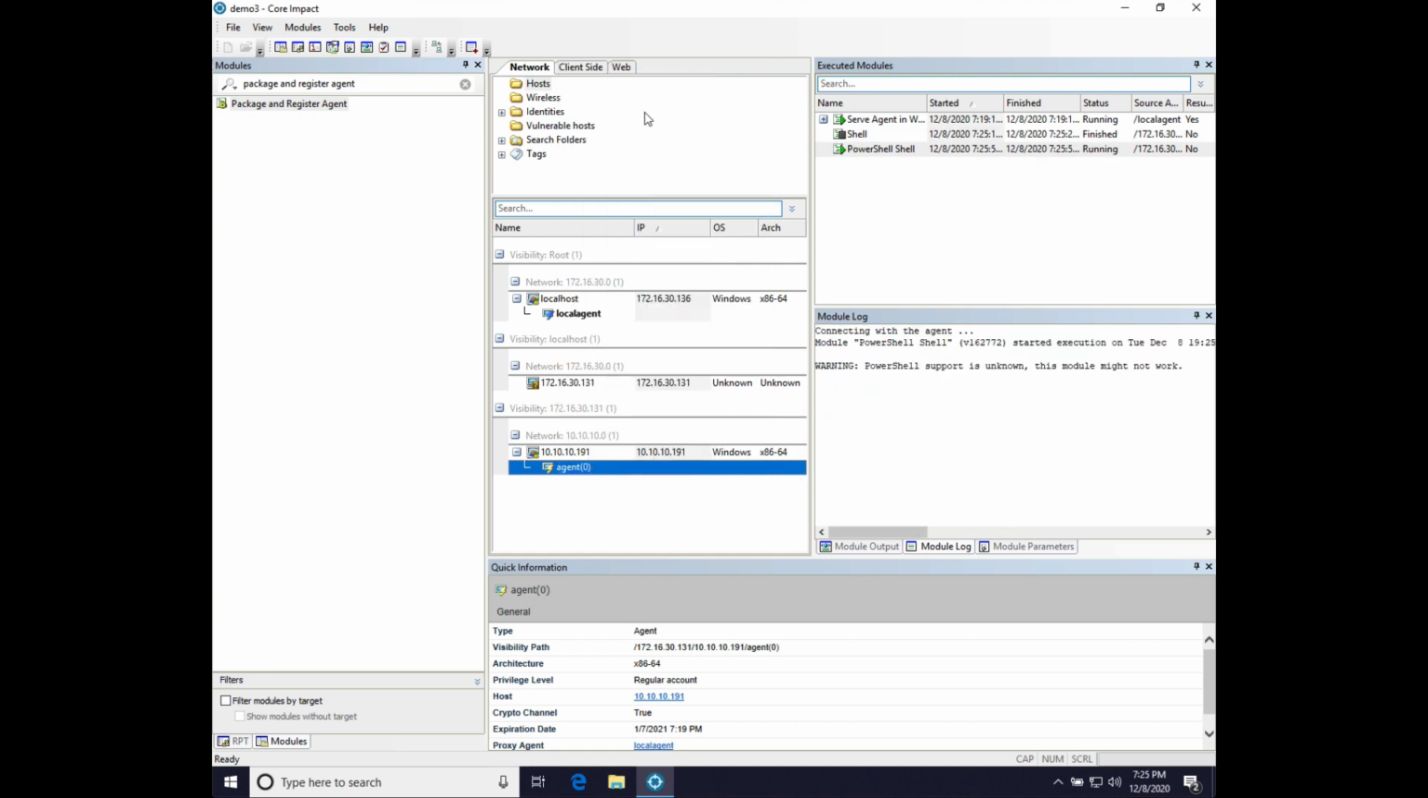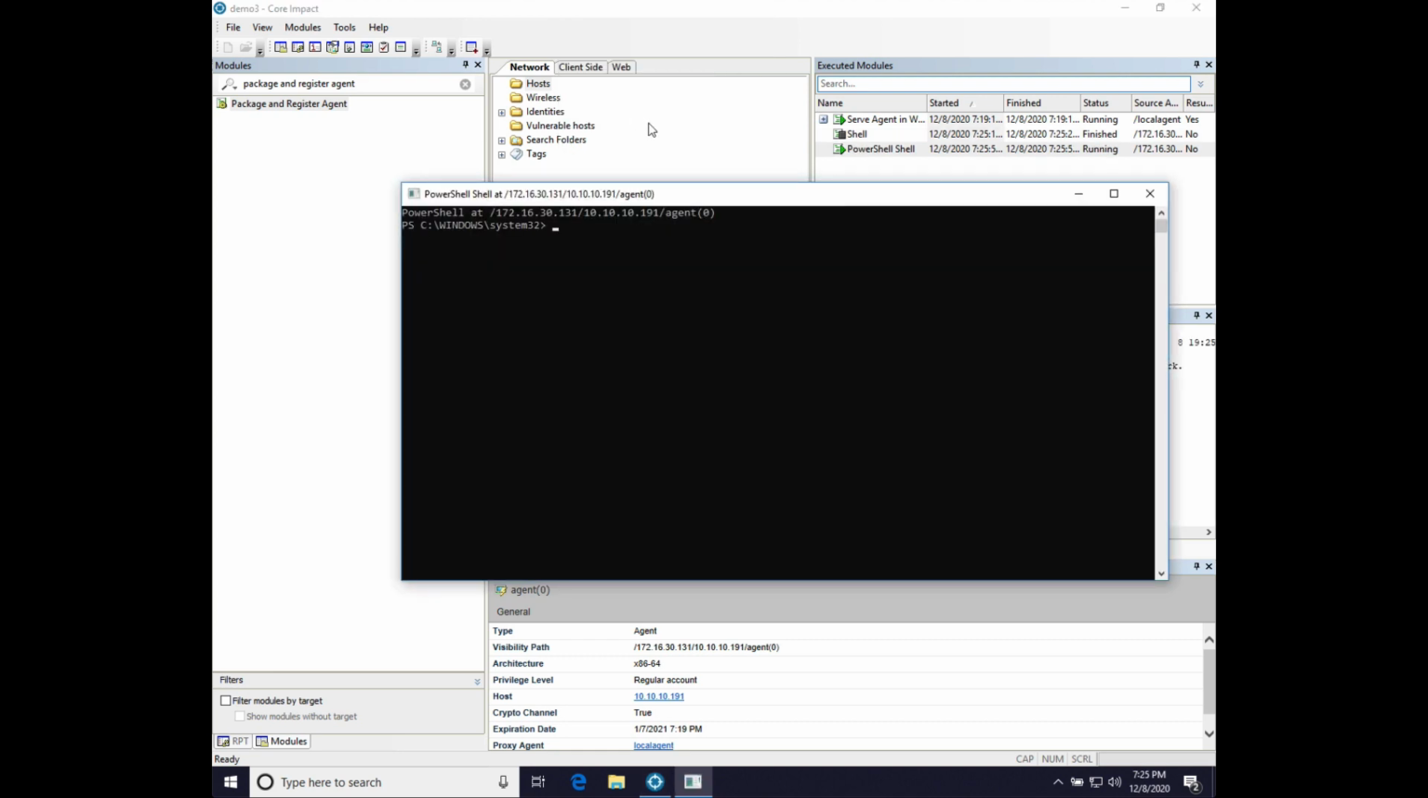If we go to Powershell Shell, we've got a Powershell Shell and I can do things through it. If we type #help, we actually have some commands that are specific to Core Impact.